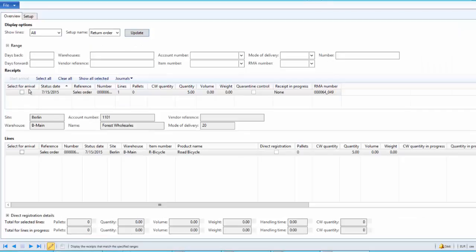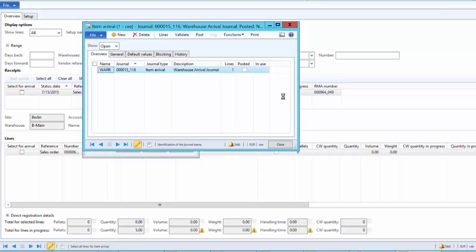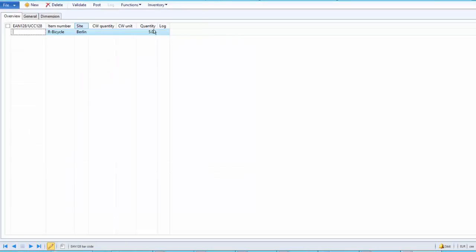As you can see the return order line can be processed now. We will start the arrival, which means the goods have arrived at our warehouse and we will register them one by one. So select the return order line and click on start arrival, which will create the arrival overview journal, and click on line step. As we can see the arrival overview journal with 5 pieces has been created.